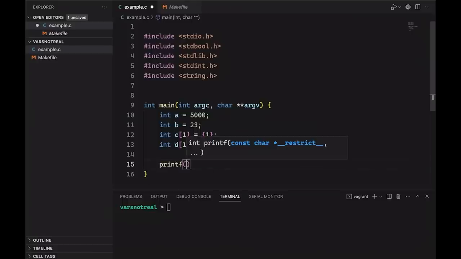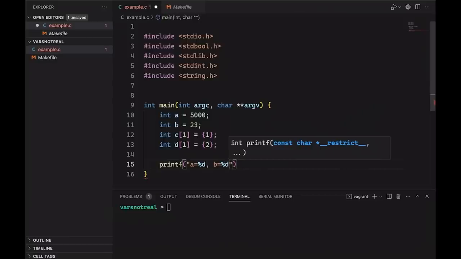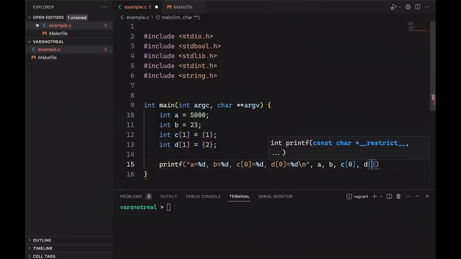let's also add a little print statement in here. I'm going to say a equals percent d. Just print out b as well. Each of these, I'm just printing out these numerical integer values. Then c, we'll say c square bracket zero, just to say it is the element of c, not c itself. And that's also going to be a percent d. We'll do the same thing with d. Then we'll come in here and do a, b, c square bracket zero, and d square bracket zero.